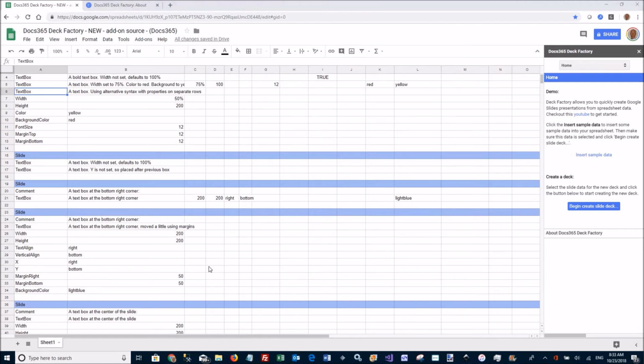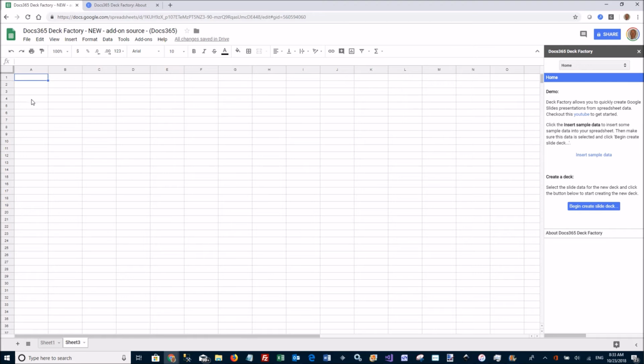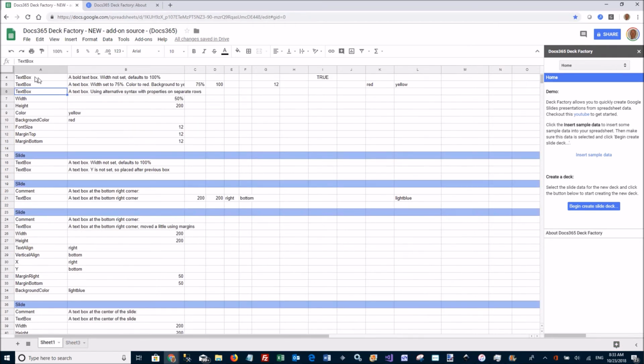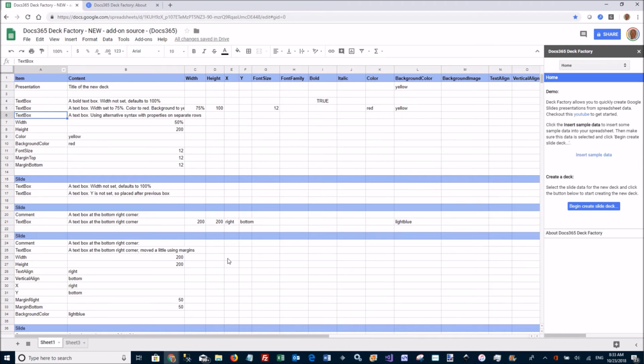So when you start up Deck Factory, you will not have any data whatsoever. So I'm going to mimic that by creating another sheet here, empty, and then I can use the insert sample data link over here to just get a sample presentation here. We see then there is no formatting. I can use empty rows as dividers. I can of course do what I did in the first sheet. I can use colors just to make it more easily readable.